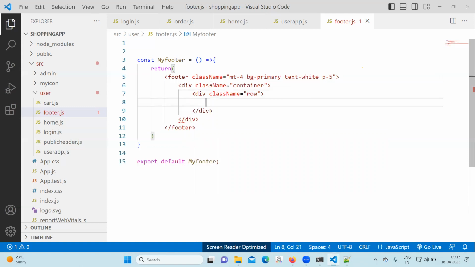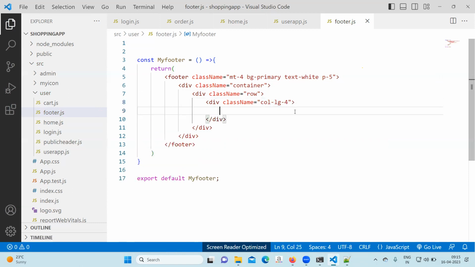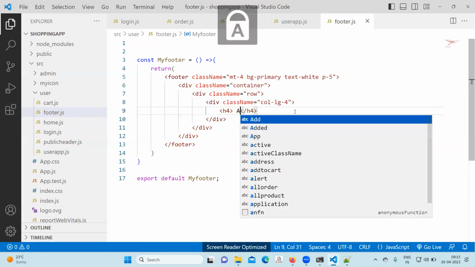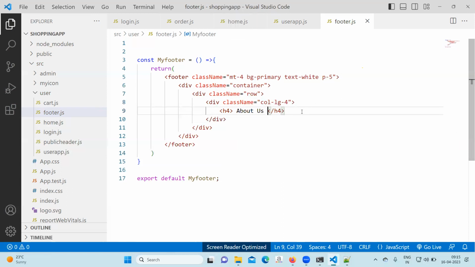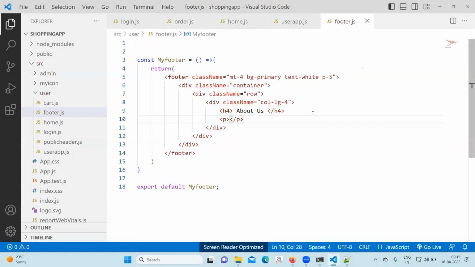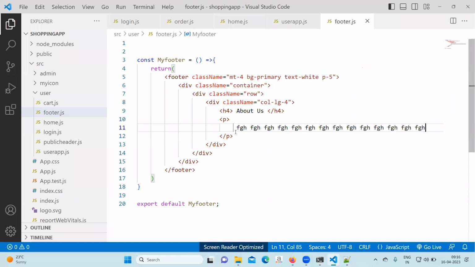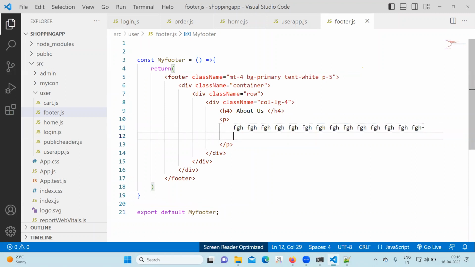Then a div with className col-lg-4. In the first one, in an H4 we can write About Us, and in a paragraph you can add two lines.